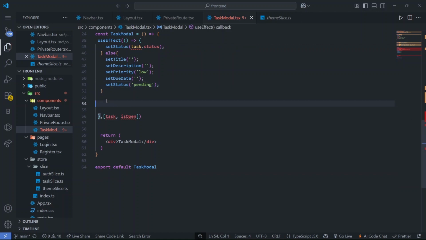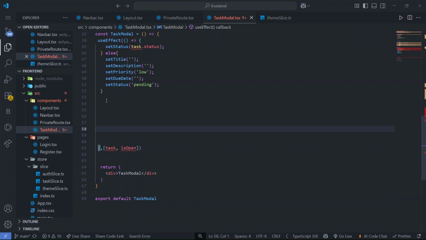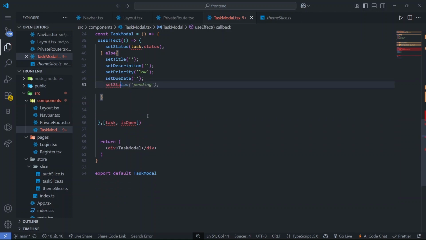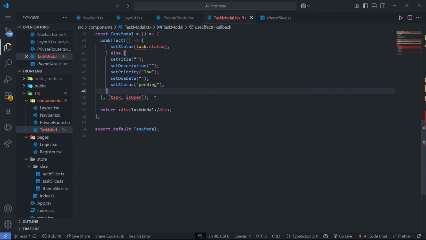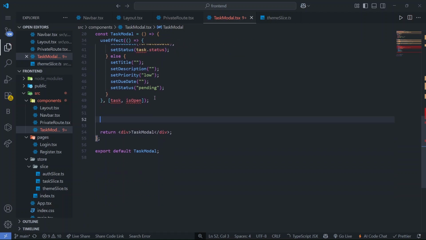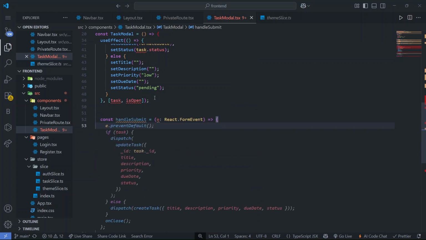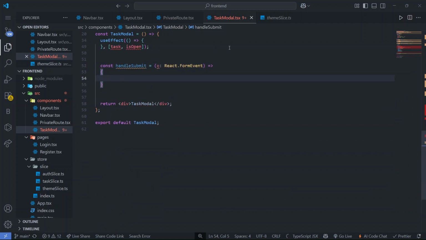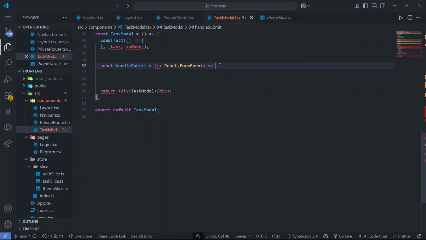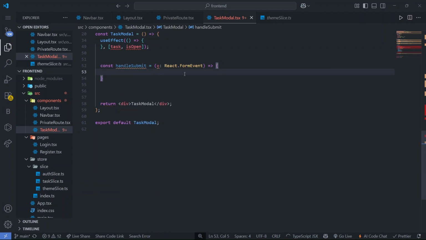And let's write the function for the submission. So out of this useEffect, let me format this. Out of this useEffect we can write const handle, what do we have to handle, submission, right? And the user will submit some form, right? So what do we have to do when the user submits the form?